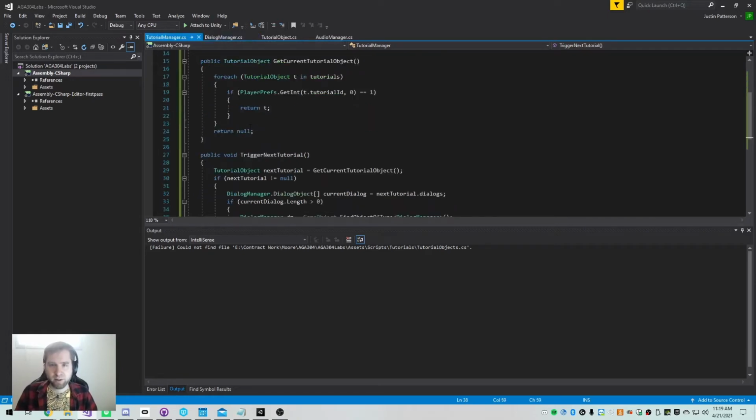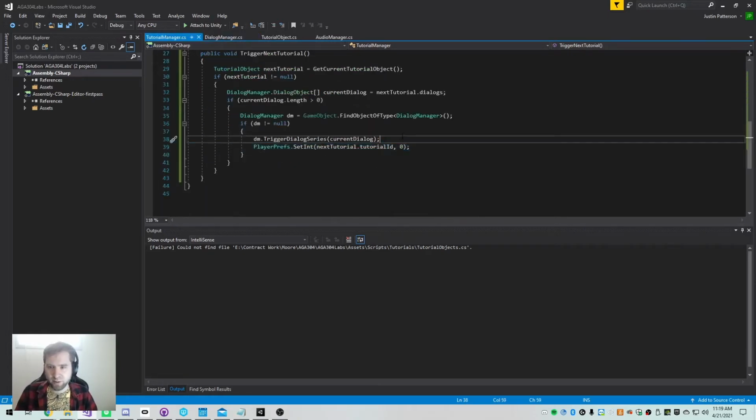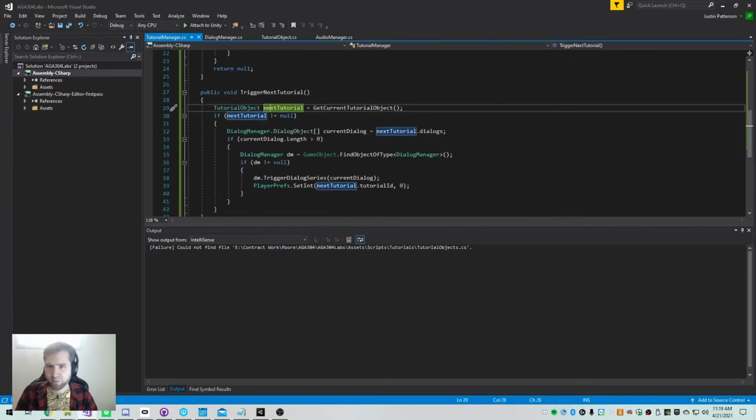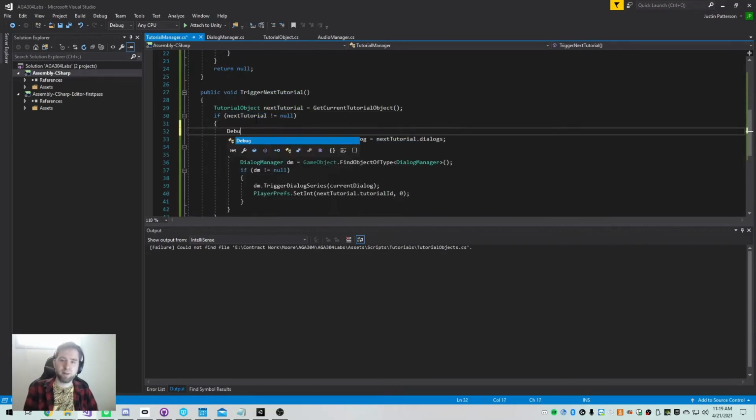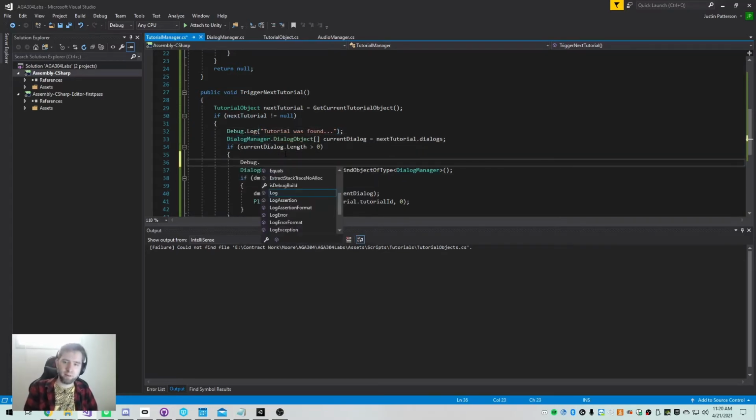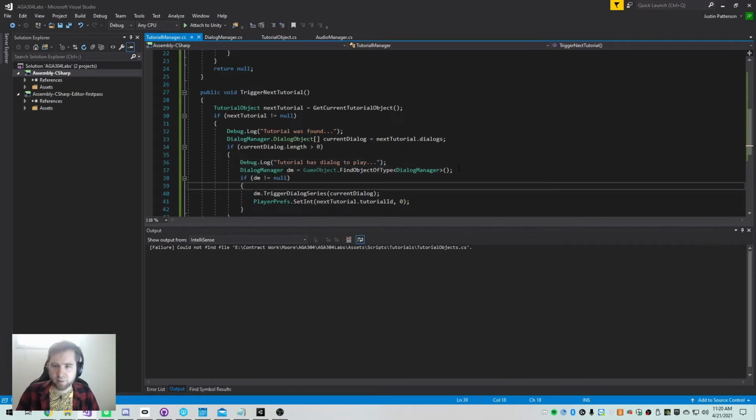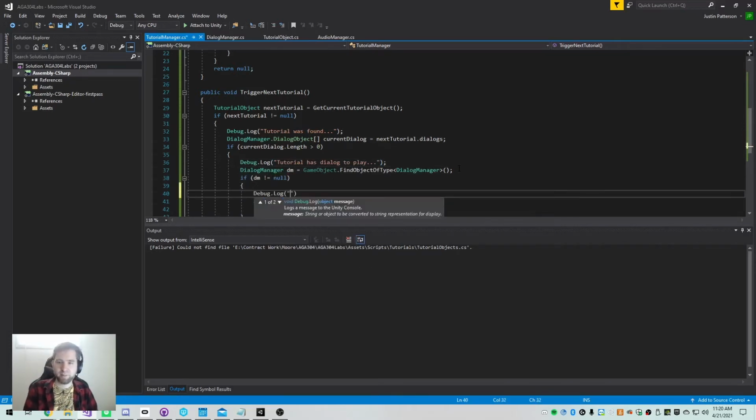I'll also have in tutorial manager, I'll say right here, to trigger next tutorial, I'll say debug.log tutorial was found. If the length is greater than 0, debug.log tutorial has dialog to play. And right here, I'll add debug.log attempting to play dialogue. Boom. So I added all my debug logs. I should be able to trace it and see what's going on.